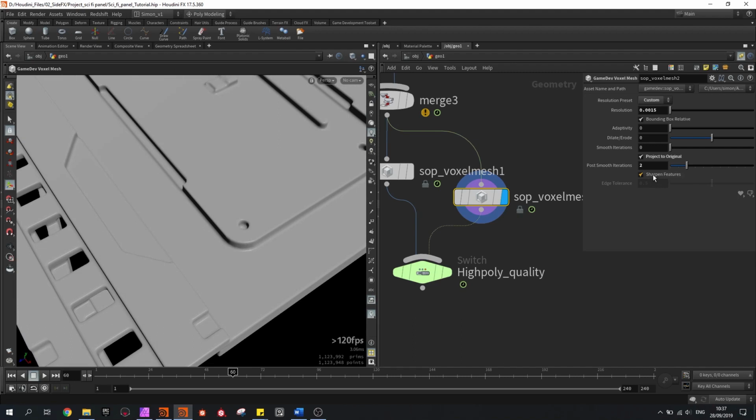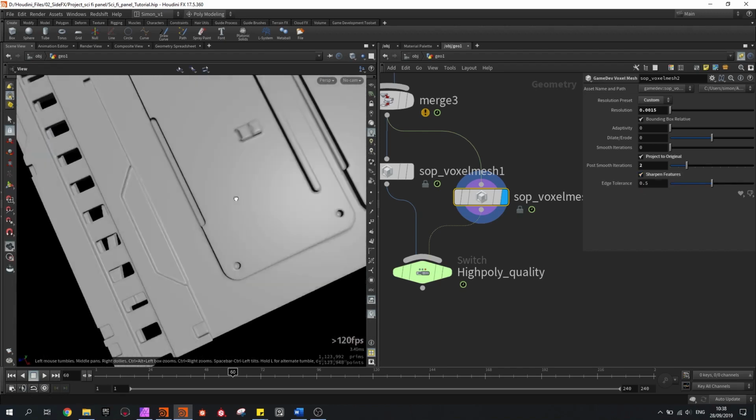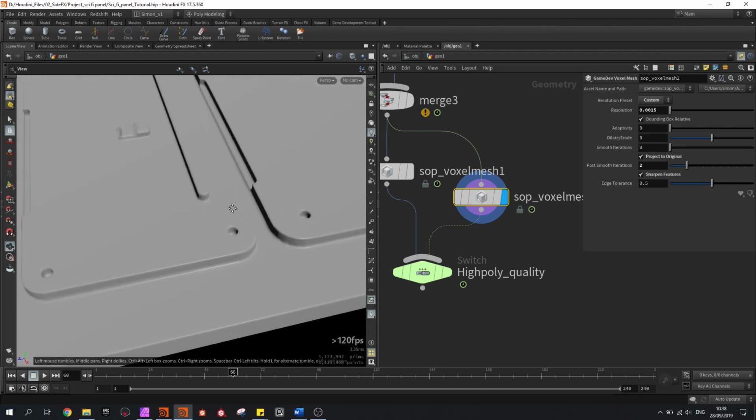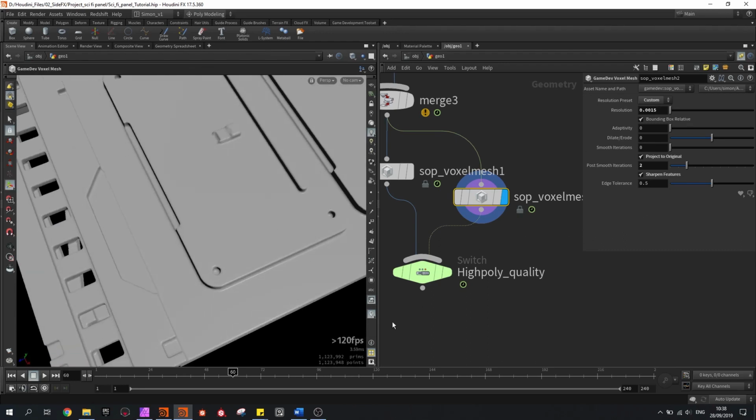Or you can use the sharpen feature and see how much that will affect the shape. So it does a good job for creating this high poly, and you can go a little bit lower if you want to, but for now I'm just going to keep it around 1 million.